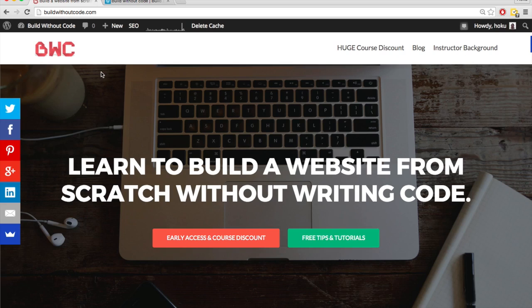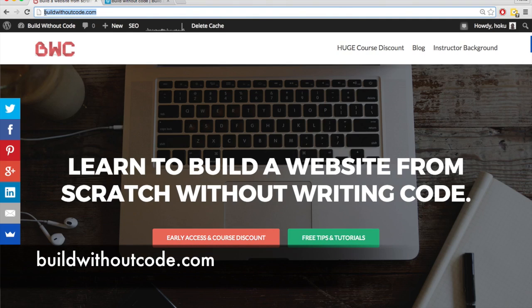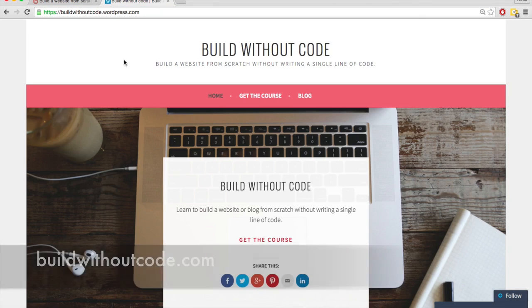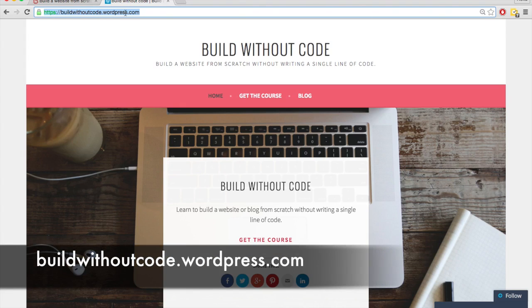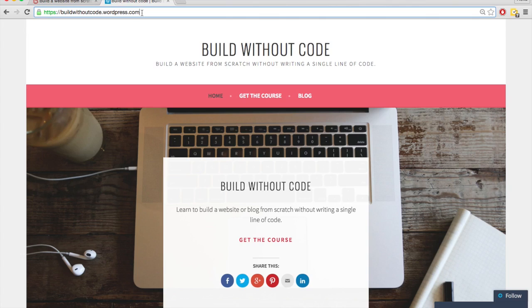With WordPress.org, you have to get your own domain name, but it's going to be a completely custom domain name. So for this site, for instance, it's buildwithoutcode.com. With WordPress.com, you don't have to get your own domain name from someone else if you don't want to, so you can just use this one for free, but it's not custom, buildwithoutcode.wordpress.com.